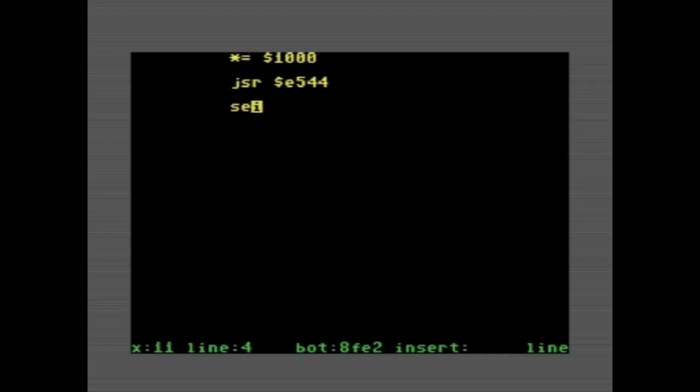First off, let's explain these three instructions. The first one is an assembler directive. This way the code that follows this instruction will start from memory location 1000. The second one is a kernel routine that clears the screen.